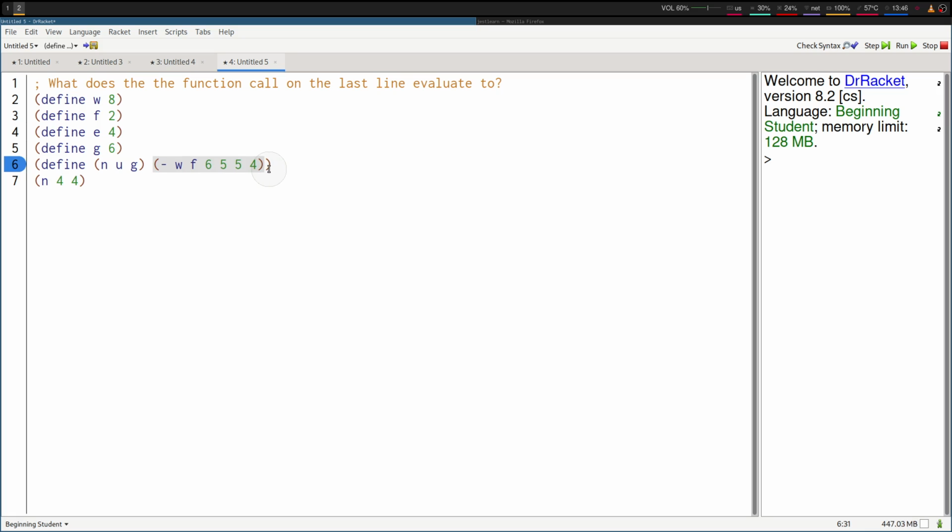Alright. So now there's still 2 variables left, w and f. They're not in the argument list. There's only u and g. So we got to look up for these, and that is 8. Alright, so this w is going to be an 8, and this f is going to be a 2.